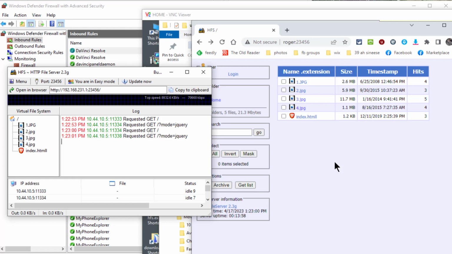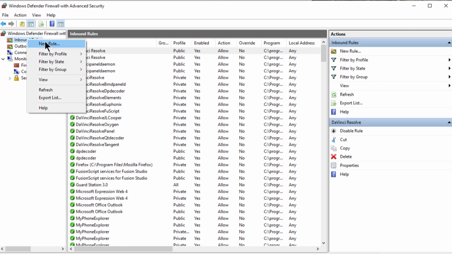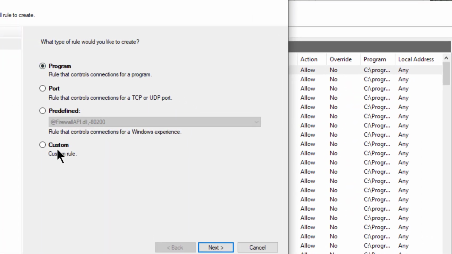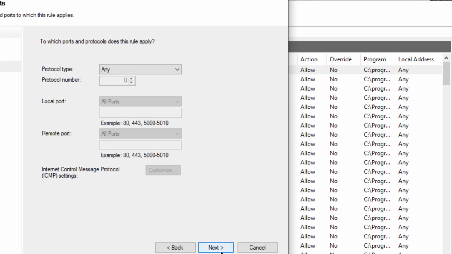Now I would like to block this remote computer from accessing mine. And this remote computer's IP address is 10.44.10.5. That's what we're going to block. So let's go to Windows Defender here. I'm going to right click on inbound rules, new rule, and I want to do a custom rule type. As you can see here, there's a lot of control. You can play with all the rest of them. Program, all programs. Again, I'm going to make this a generic thing.